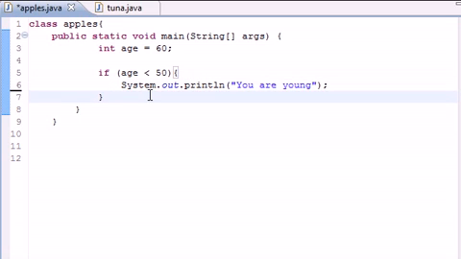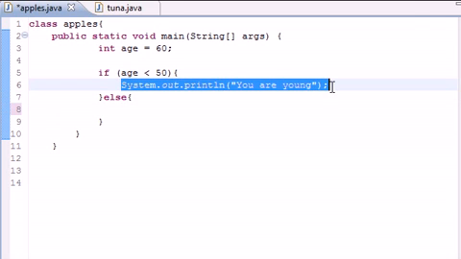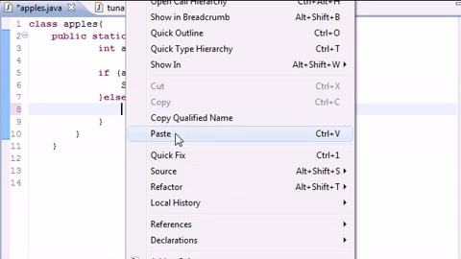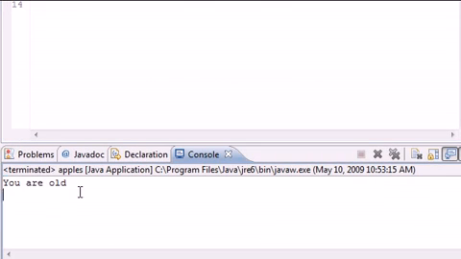So it allows you to make a decision if a condition is true. And we also went over the else, and what this does is it gives an alternative unless that condition is false. So let's copy that because we're lazy, and let's put you are old. Let's go ahead and see what this does. It outputs on the screen you are old.